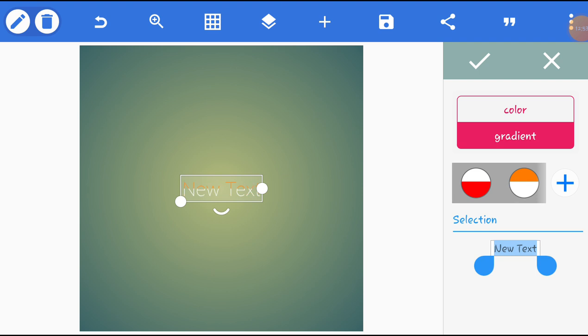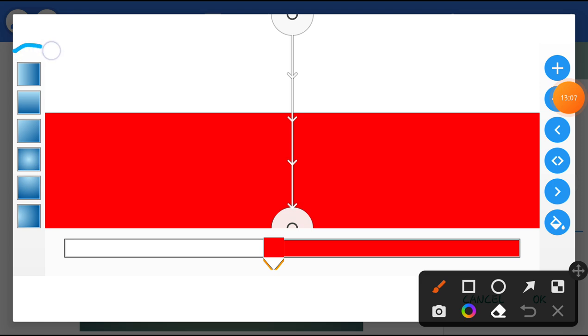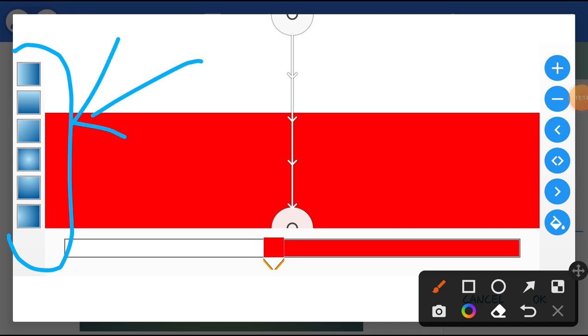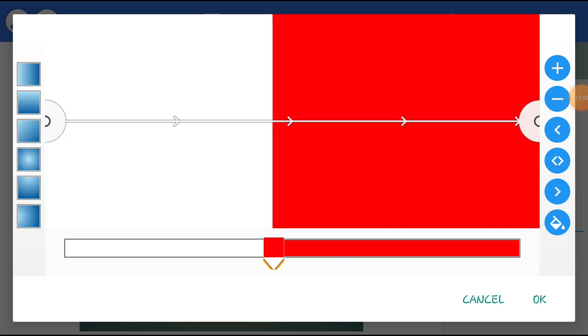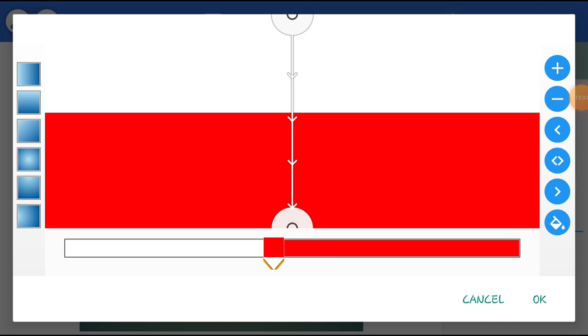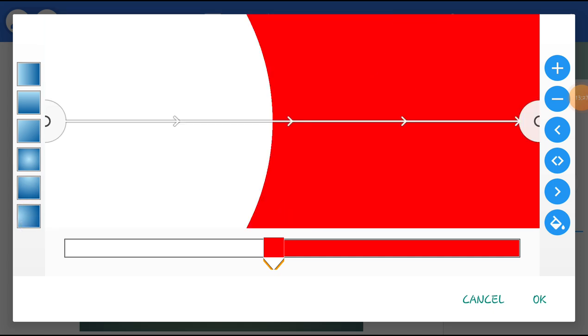Still, if you find that this is not the type of gradient you want, you can come on the plus here and tap on it. After you tap on it, you will see that there are some gradient tools here. So what this does, if you want a gradient, you tap on the first gradient, and you see the difference. The second one, you see the difference. The third, the fourth, the fifth, and the sixth. You see how the gradient works.